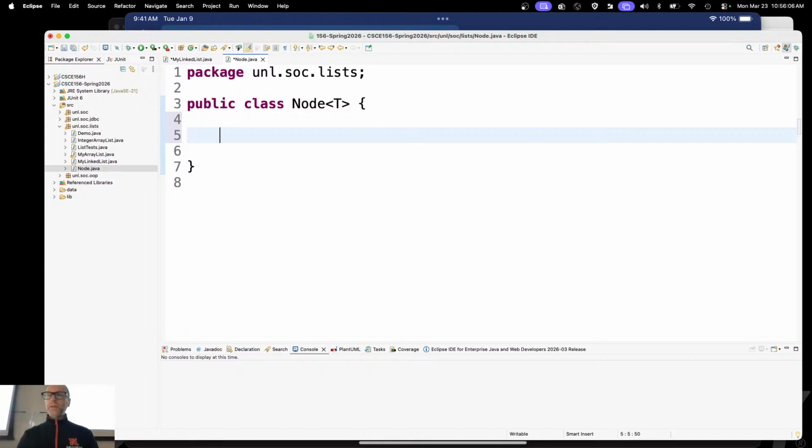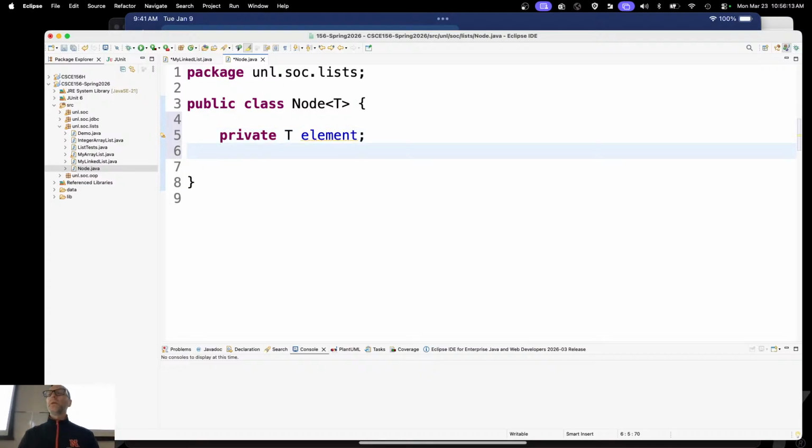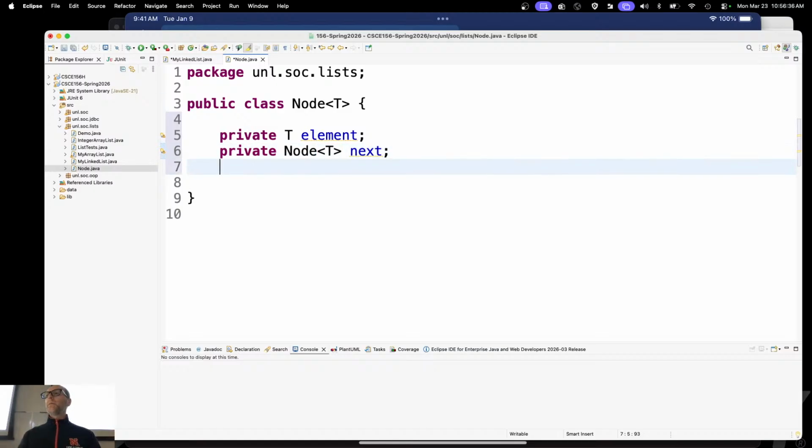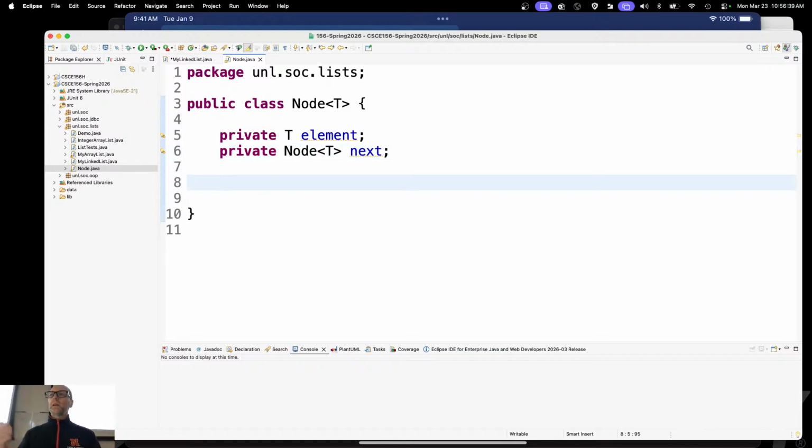One is the element, so let's make it private. Element of type T, and I'll just call it item or element, whatever you want to call it. Let's call it element. And then a reference to the next node. Well, what is that next node? It's a node. And that node is parameterized to hold similar elements. So you don't have a node here with a string, and then it's pointing to a next node that is an integer, and then the next node is a double. They all have to be the same thing. That's all we need.